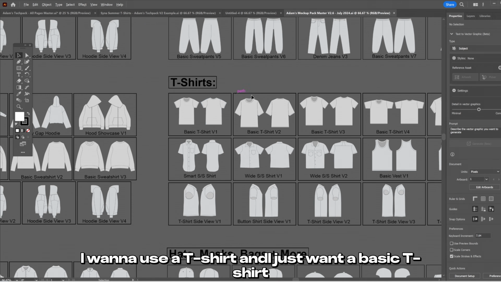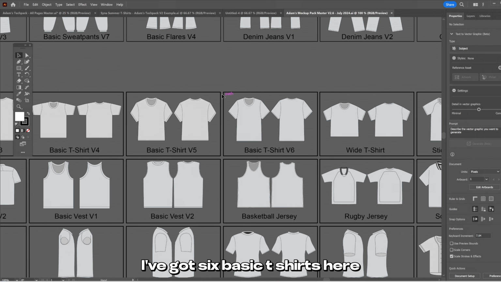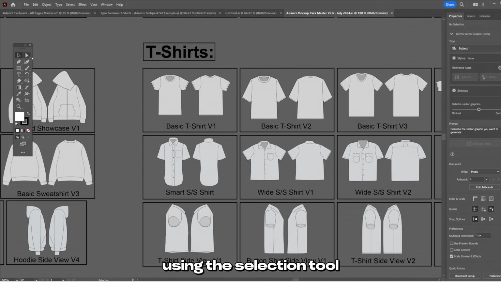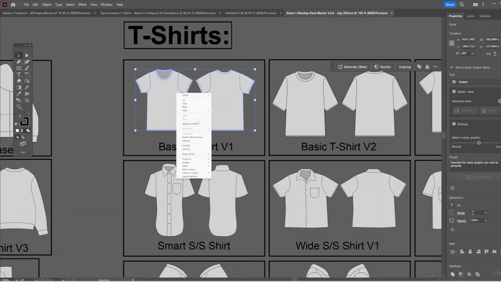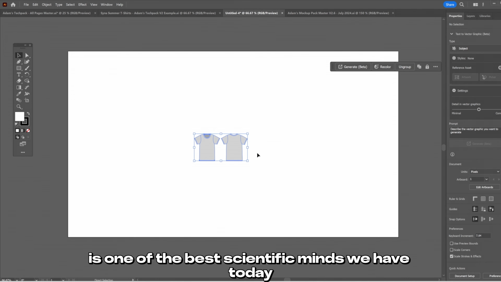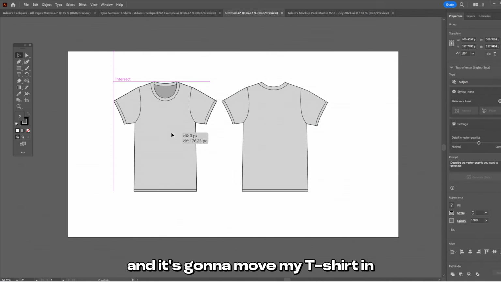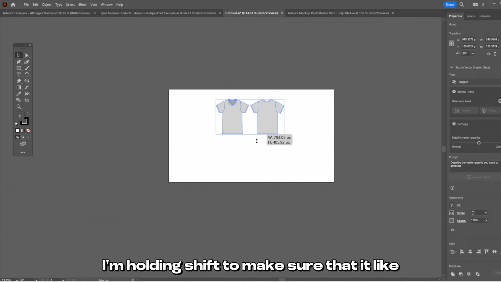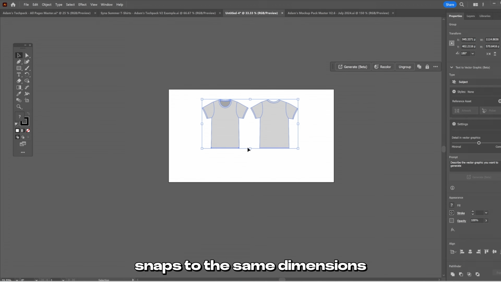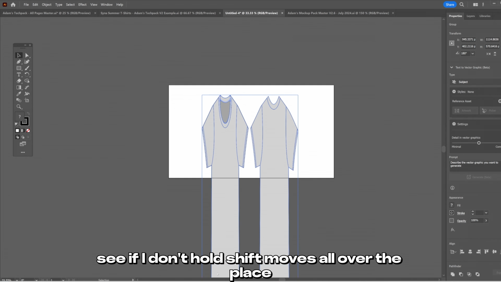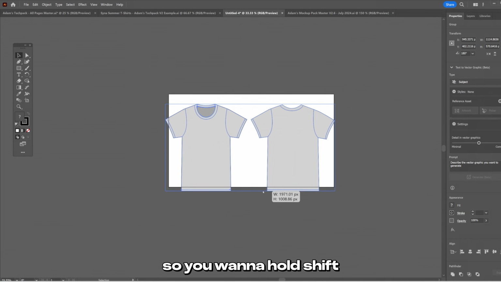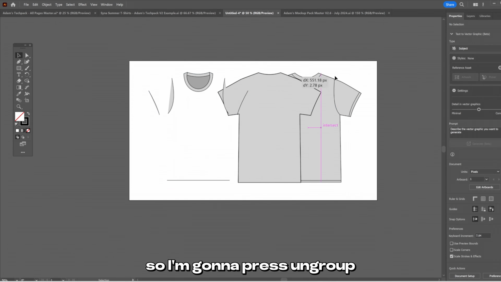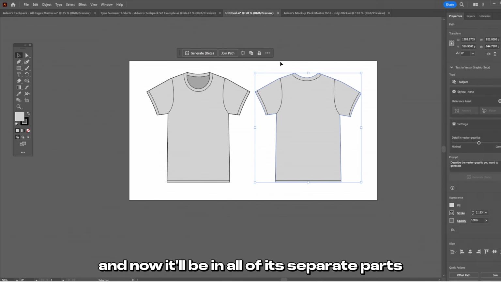I want to use a t-shirt, and I just want a basic t-shirt. I've got 6 basic t-shirts here, but I'm going to go for basic t-shirt V1. Using the Selection tool, I'm just clicking on it, right click and press copy, and I'm just going to press Control V and it's going to move my t-shirt in. I'm just sizing this up, making it bigger. I'm holding shift to make sure that it snaps to the same dimensions. You see, if I don't hold shift, it moves all over the place. So you want to hold shift. The first thing you want to do is ungroup this. So I'm going to press ungroup and now it will be in all of its separate parts, ready to edit.